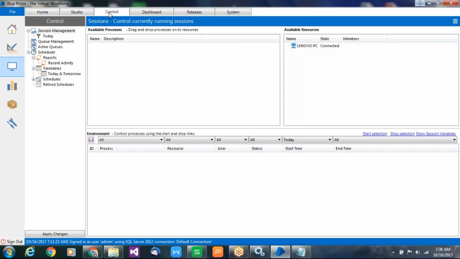Okay, then in control room, control room can be maintained and monitored by the admin role itself. You have to understand here: control room can be played with the admin role only, and whoever has the admin role access, those guys can work with control room.